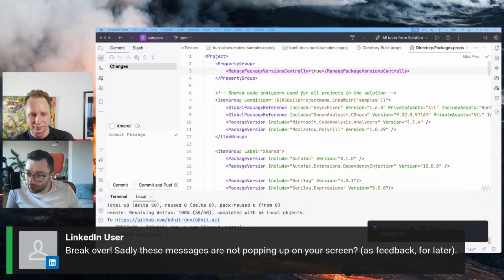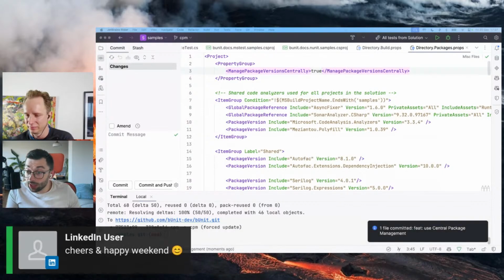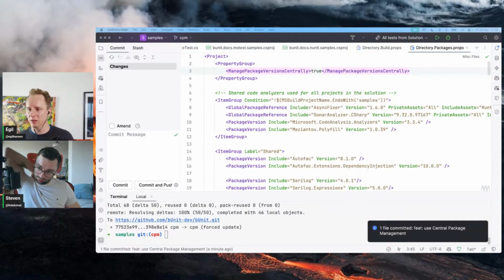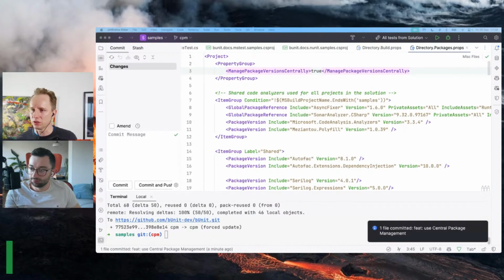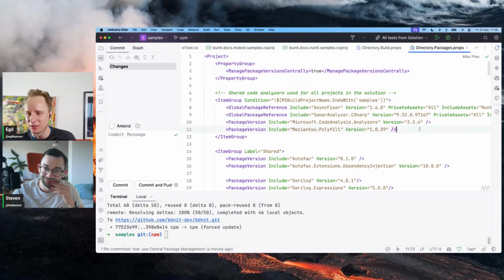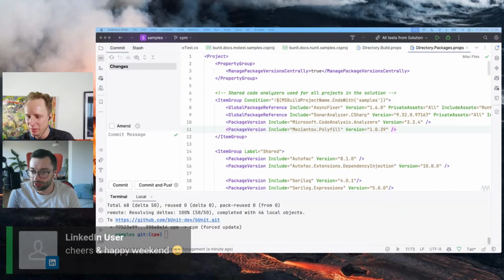Oh, there are messages. The only thing you do not see, by the way, is cheers and happy weekend. Happy weekend for you too. Unfortunately, I do not know why, but you cannot see the user. It just pops up as LinkedIn user. Anyway, I don't know why it's that. Your messages are popping up. I also see there's a longer one here. Yes, we have to explicitly highlight them to be added to the chat to show up on screen. Exactly. We can also make effects with it.